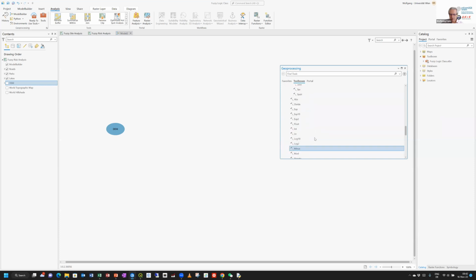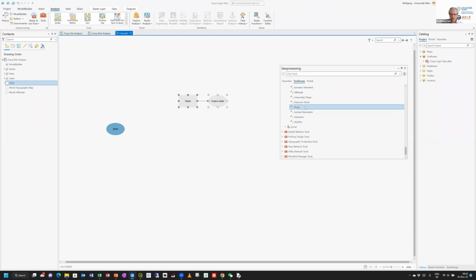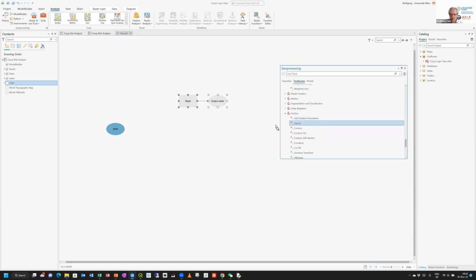And of course, first we need to compute the slope and the aspect. So it's under the surface tools. So we need to compute slope. We need to compute aspect. And okay, that's our input raster for the slope, and that's our input raster for the aspect. So that's slope and aspect.